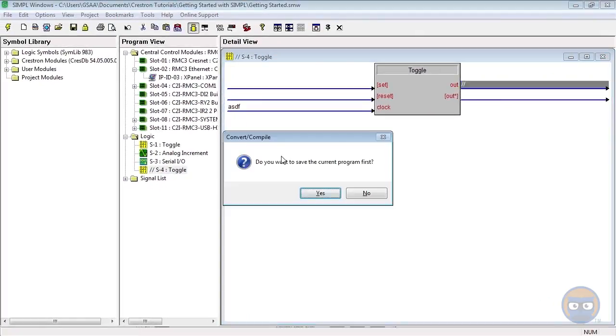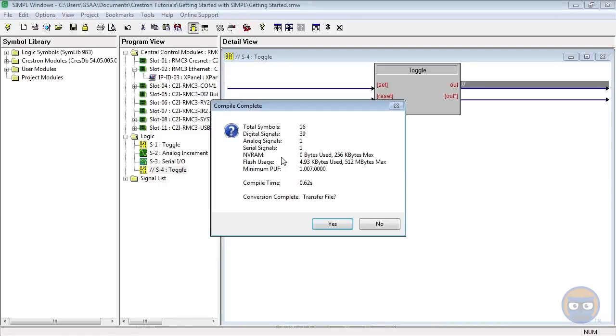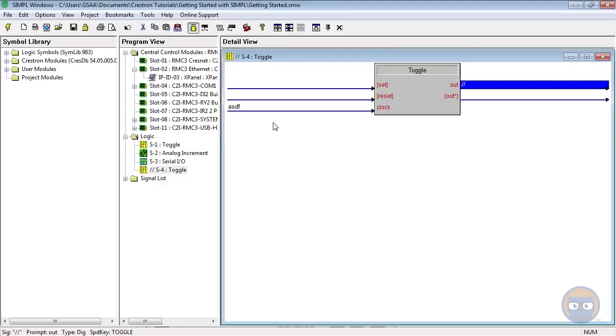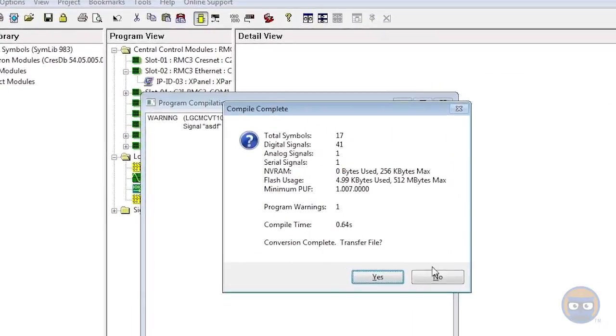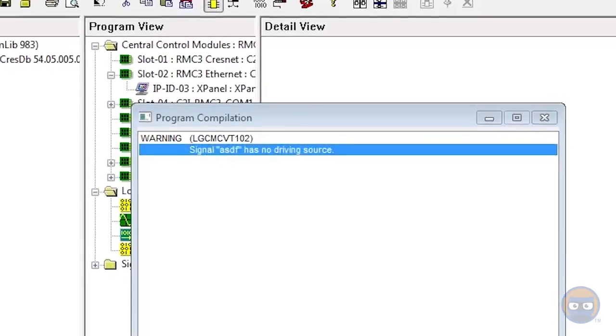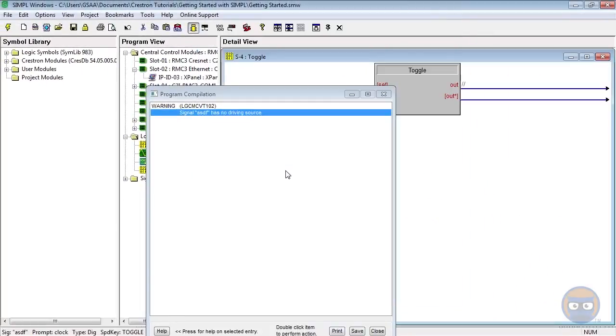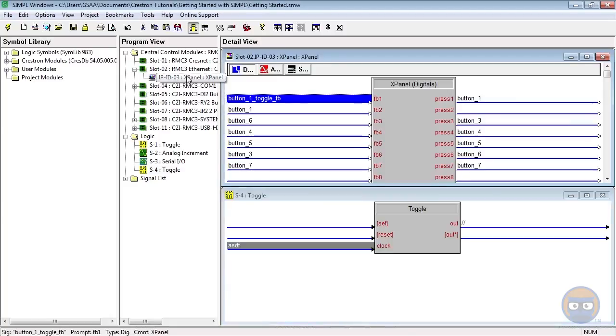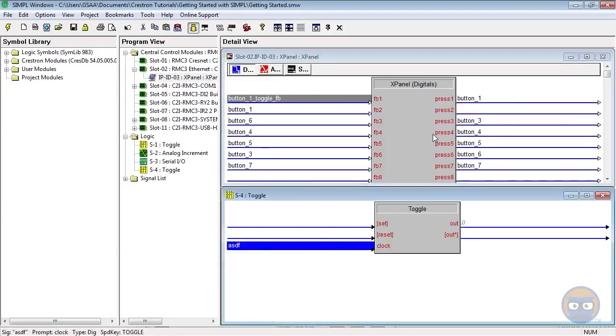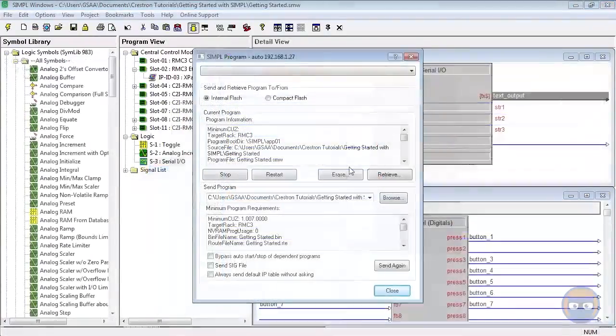You may get warnings because commenting out a symbol makes everything on that symbol invisible to the compiler. And as for warnings, you may get something that says a signal has no driving source or has no destination. The best thing to do for these is to find the signal the program is referring to, and then just make sure that it's connected to the correct input or output of whatever symbol you're using.